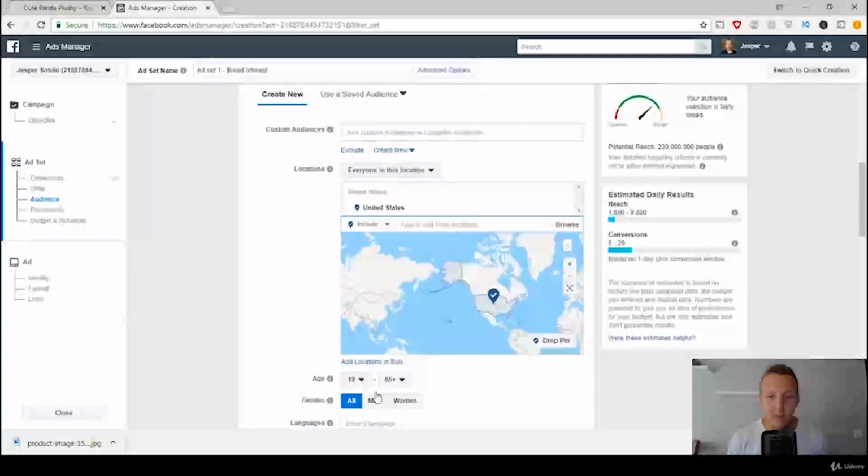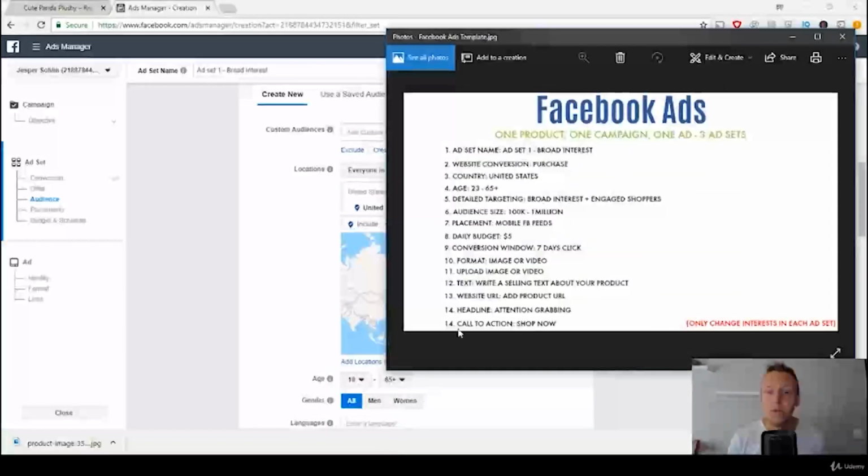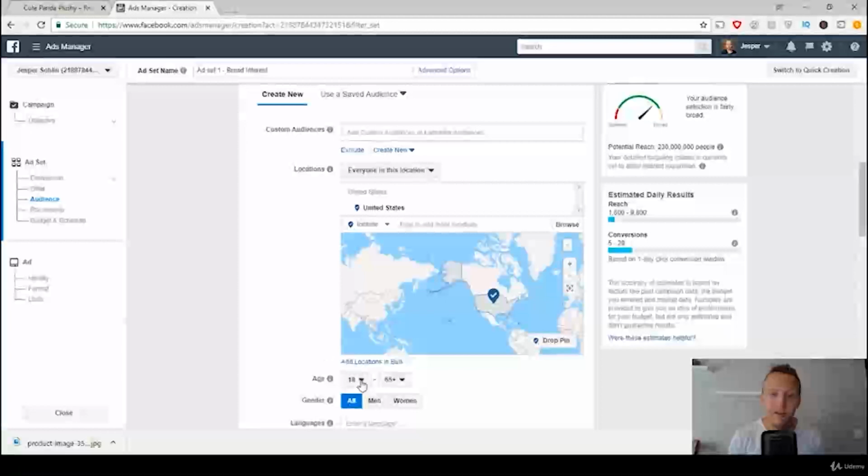Then we want to scroll down, open up the template and check out the ages. We're going to choose 23 to 65. These are the ages that have been shown to be the most prominent buyers, the people who like to shop the most. So the template itself works regardless of what product you're selling. We're just going to be changing one thing, and we'll get to that in a bit.